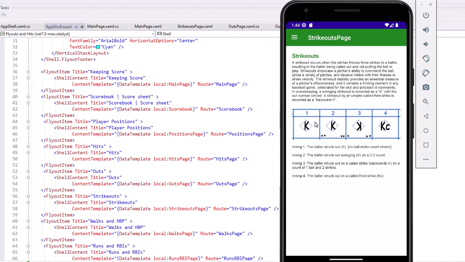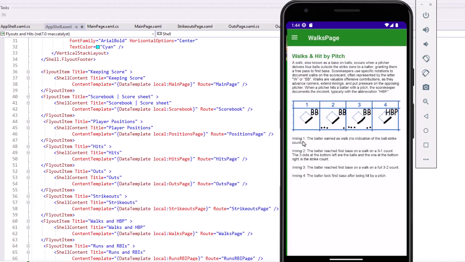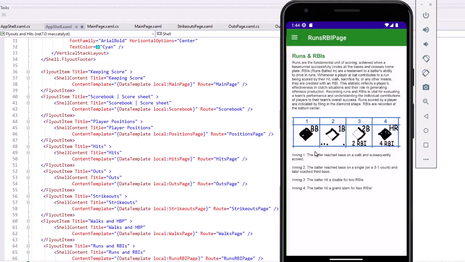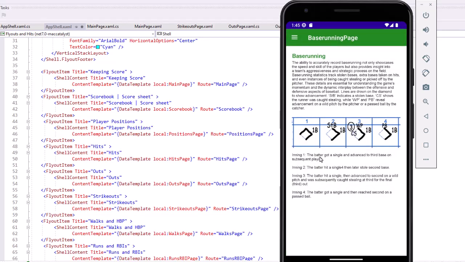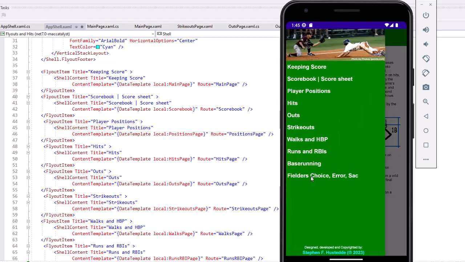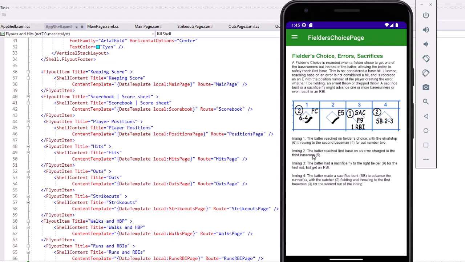Outs for a fly out, a ground out, a double play, a pop-up. Strikeouts: strikeout swinging and strikeout called. We can also keep track of the number of balls and strikes prior to striking out. Walks and hit by pitch, how those are recorded. Runs and RBIs. Along with that is base running: stolen bases, wild pitch, passed ball, advancing on bases. And then finally our fielder's choice, errors, and sacrifice flies and sacrifice bunts.